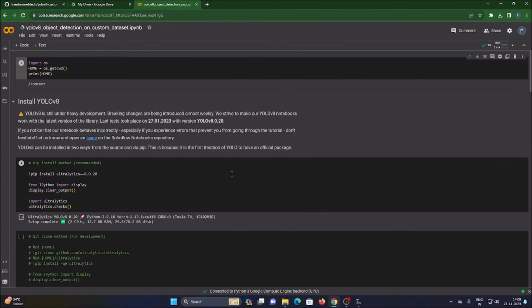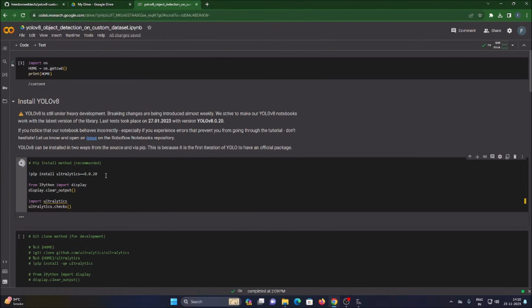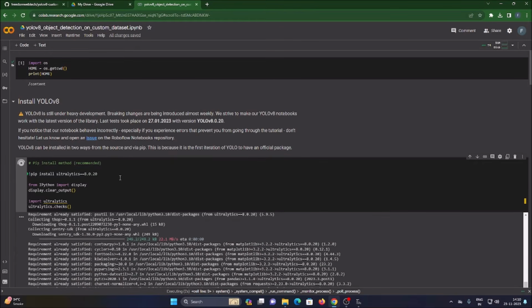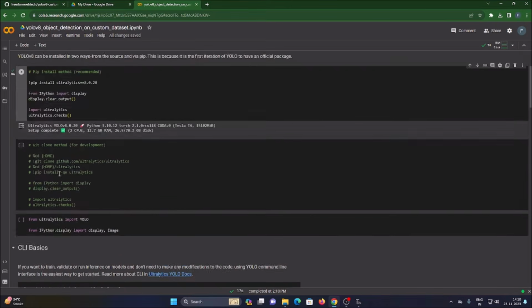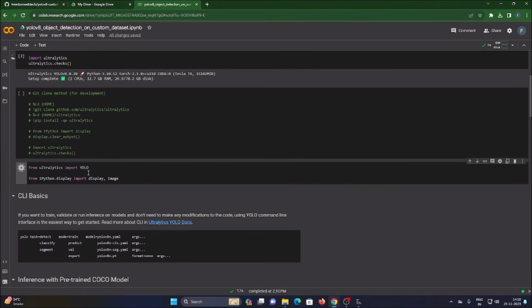Now we want to simply run our cell one by one. So just click on first cell, done. Then next cell, it will install Ultralytics. So friends, as you can see, we have successfully run our second cell. So now go for next cell, from ultralytics import YOLO, from IPython.display import display and Image, just click on it, and then it will run successfully.